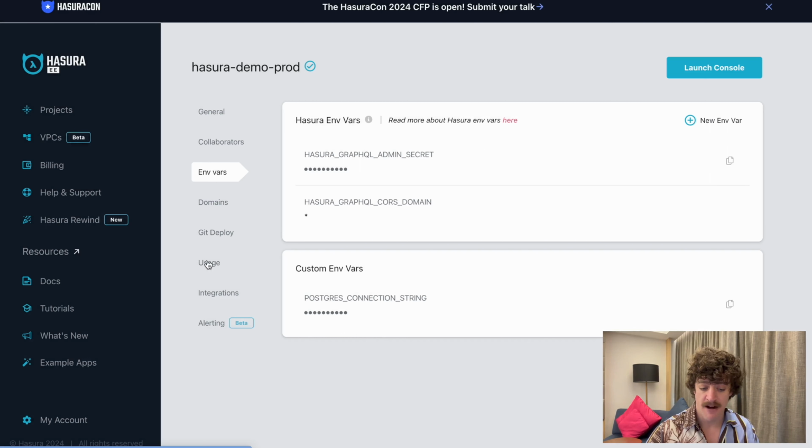Now we'll talk a little bit about some of these other configuration items after we log into Hasura and after we configure our API, our instant API. But for now, let's dive straight into the console.